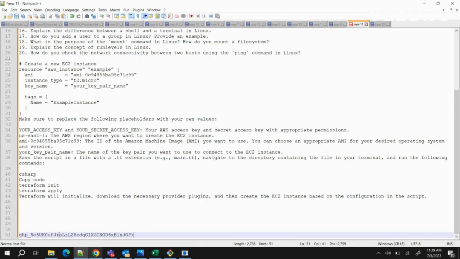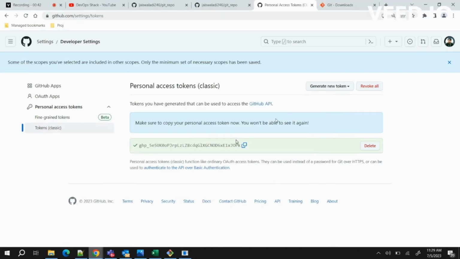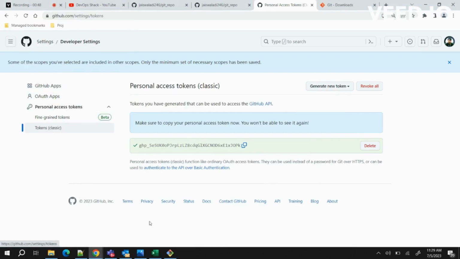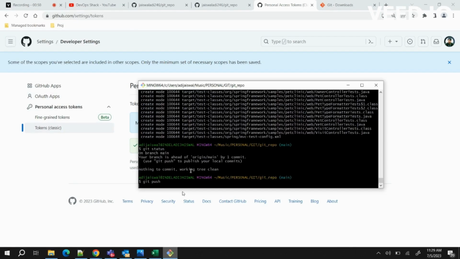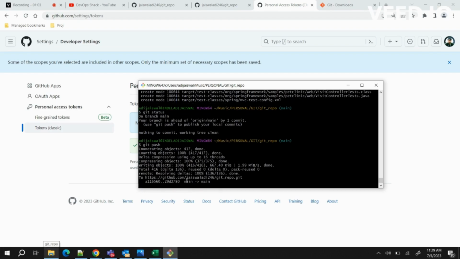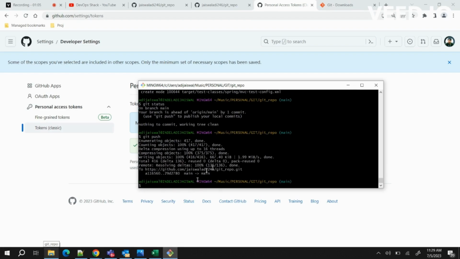So I will put it here. Let me copy this. Okay, we have created the token. We will go back here, provide the token inside it, click on sign in, and here we should be able to see the progress. Yeah, you can see the progress, total 461 files have been transferred.